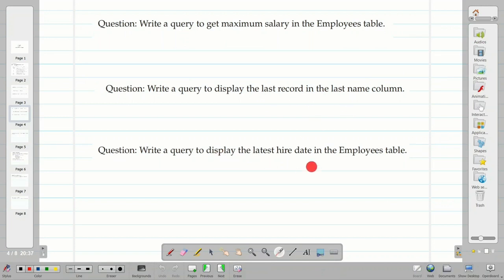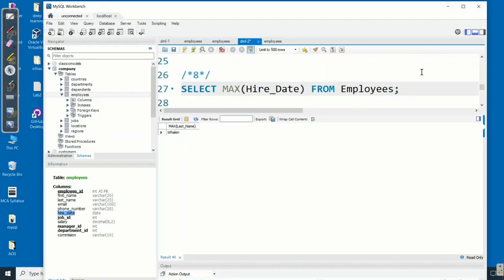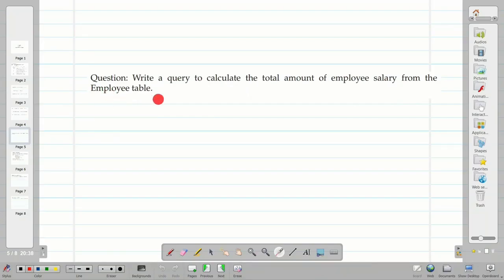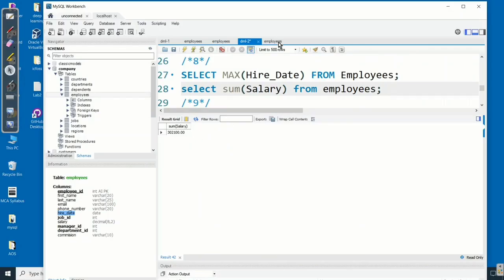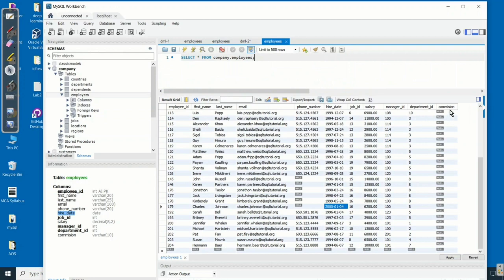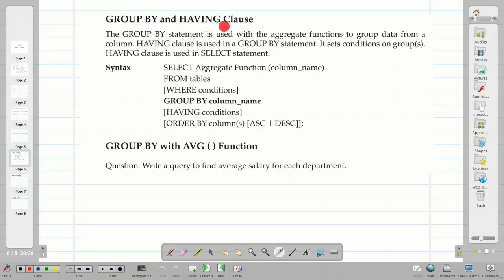The next question is to display the latest hire date in the employees table. Latest hire date. The MAX function can be used: select max hire date from employees. So this is the output. And to calculate the total amount of employee salary, you want to find the total salary. So the SUM function is used, and it will compute the total salary.